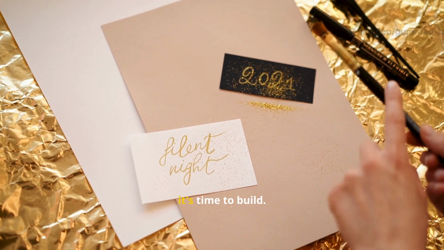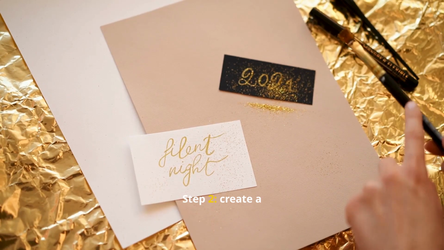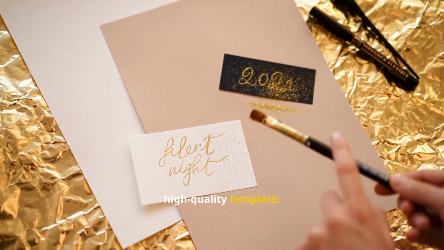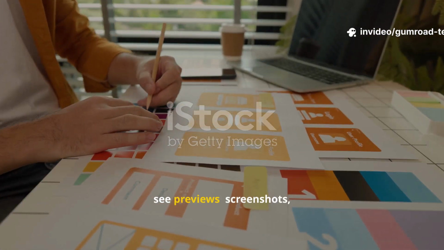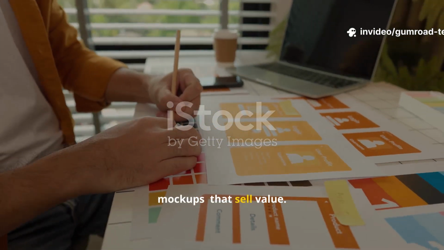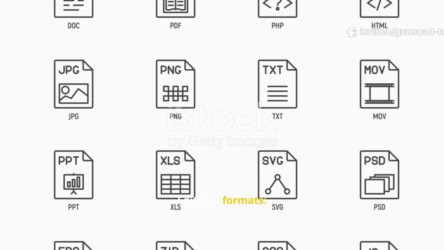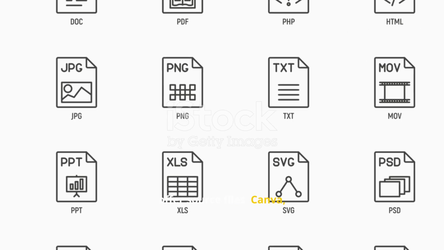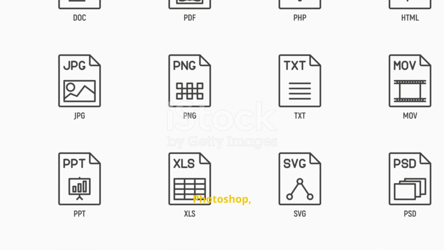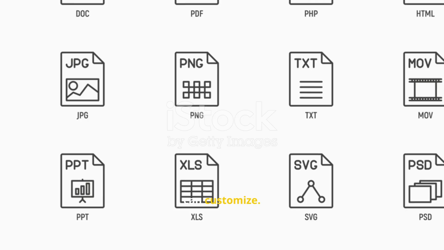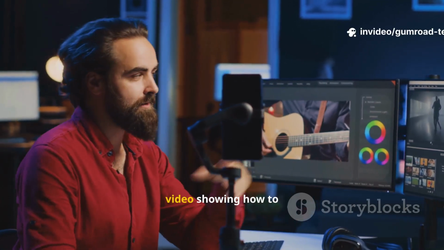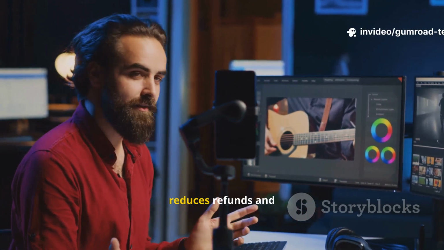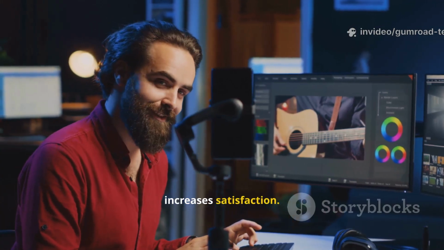Once you have your niche, it's time to build. Step 2, create a high-quality template. Key things to focus on: clean design and good UX. People must see previews, screenshots, mockups that sell value. Editable formats, offer source files, Canva, Figma, Notion, Photoshop, etc. so customers can customize. Clear instructions and documentation. Include a PDF or video showing how to use the template. This reduces refunds and increases satisfaction.